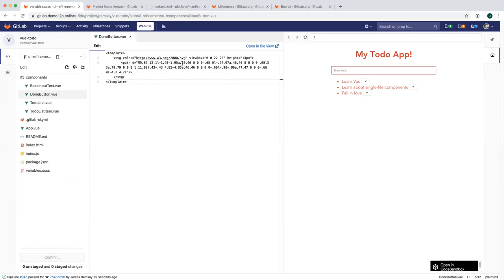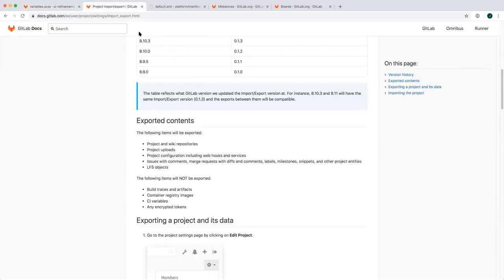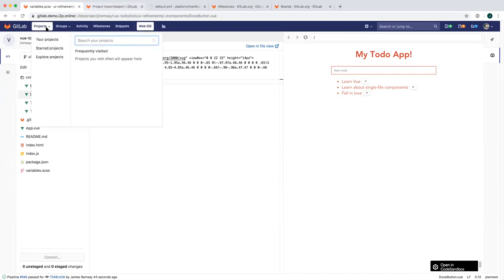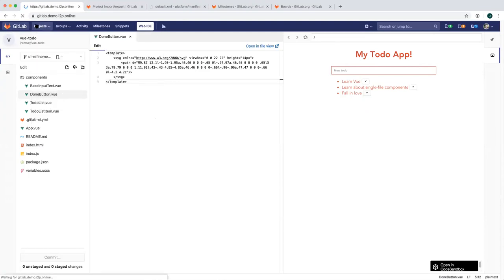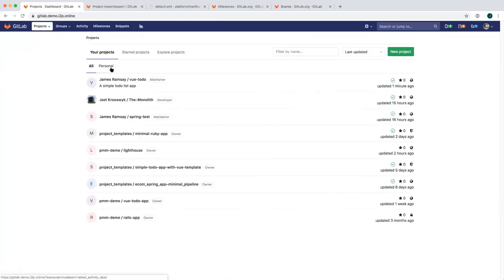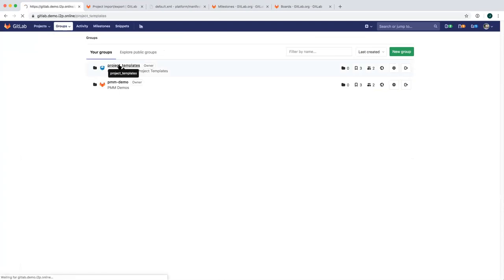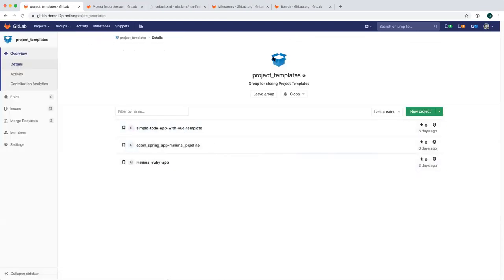So the next feature I'd like to share with you is about project import and export, which I will go to, not project import and export, project templates, which I'll explain why I had that documentation page open in a second. So in 11.2, we've added project template support, and I'll show you the group where we've got some project templates. So the project templates feature allows you to create custom project templates and add them to a repository.